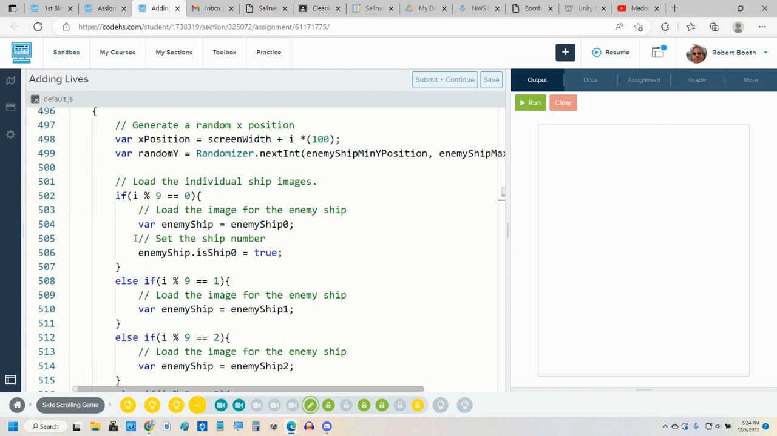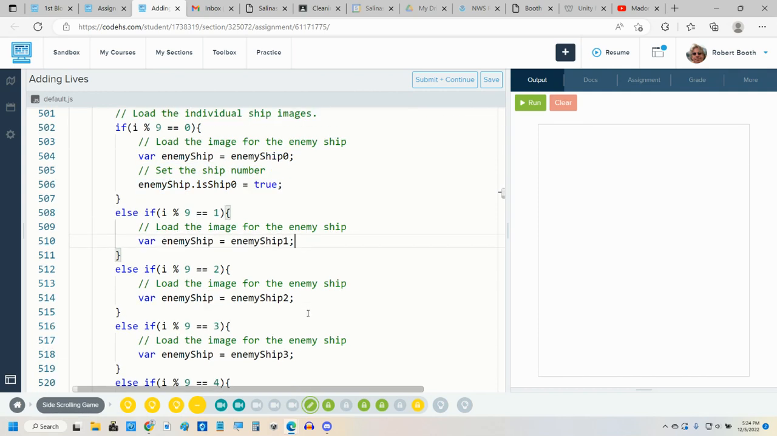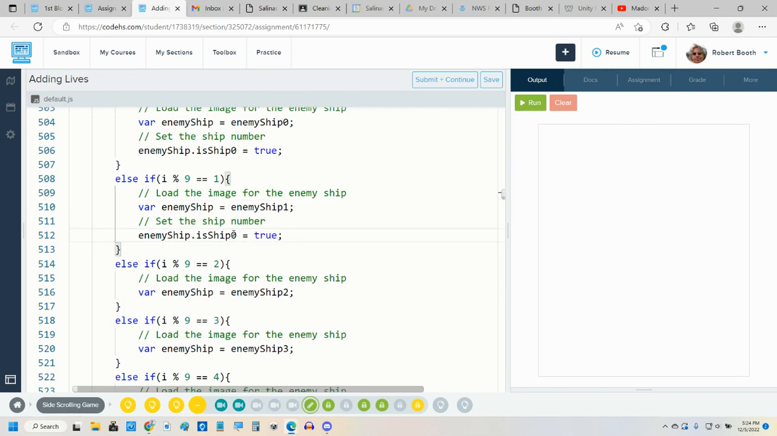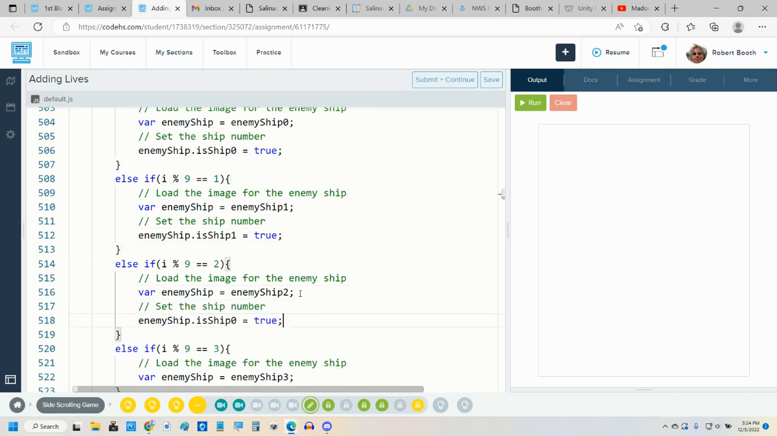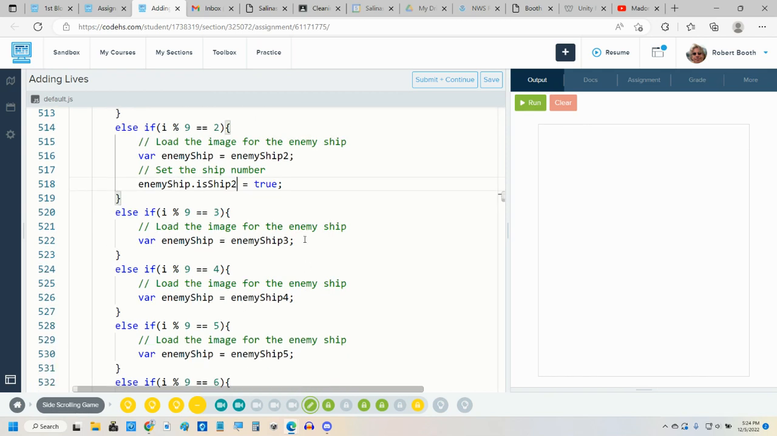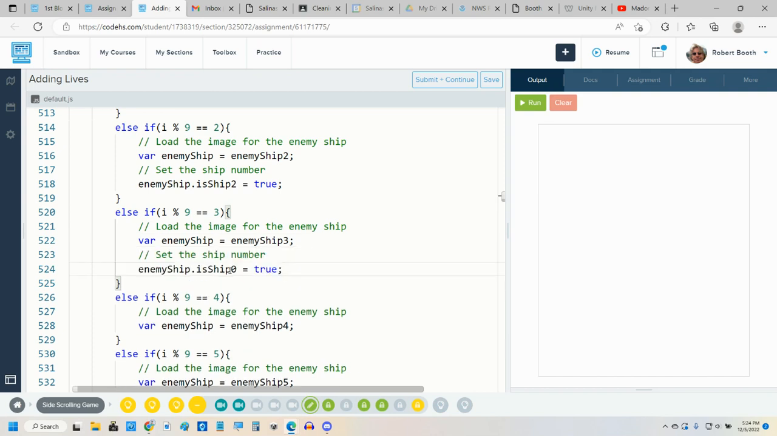And after pasting those comments, I'm going to copy both of these lines of code, set the ship number, and enemy ship dot is ship 0 equals true. And in this first else if, I'm going to hit the enter key and paste it and change ship 0 to ship 1. The enemy ship 2, I'm going to paste it again and set ship 0 to ship 2. For enemy ship 3, I'm going to paste it again and set ship 0 to ship 3.